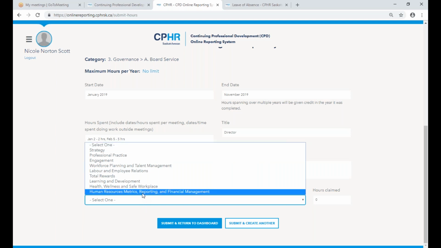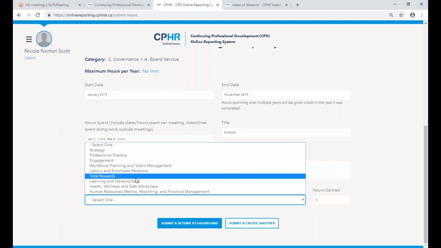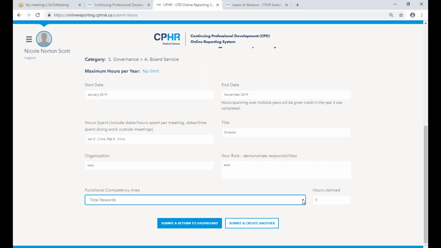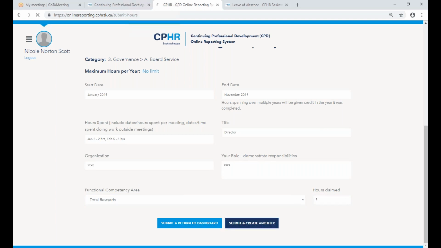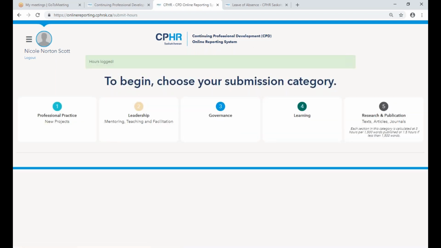And then I'm going to pick total rewards for this one. And so far I just have the 7 hours, so I would enter 7. I'll click on submit and create another. Again, it showed hours logged.